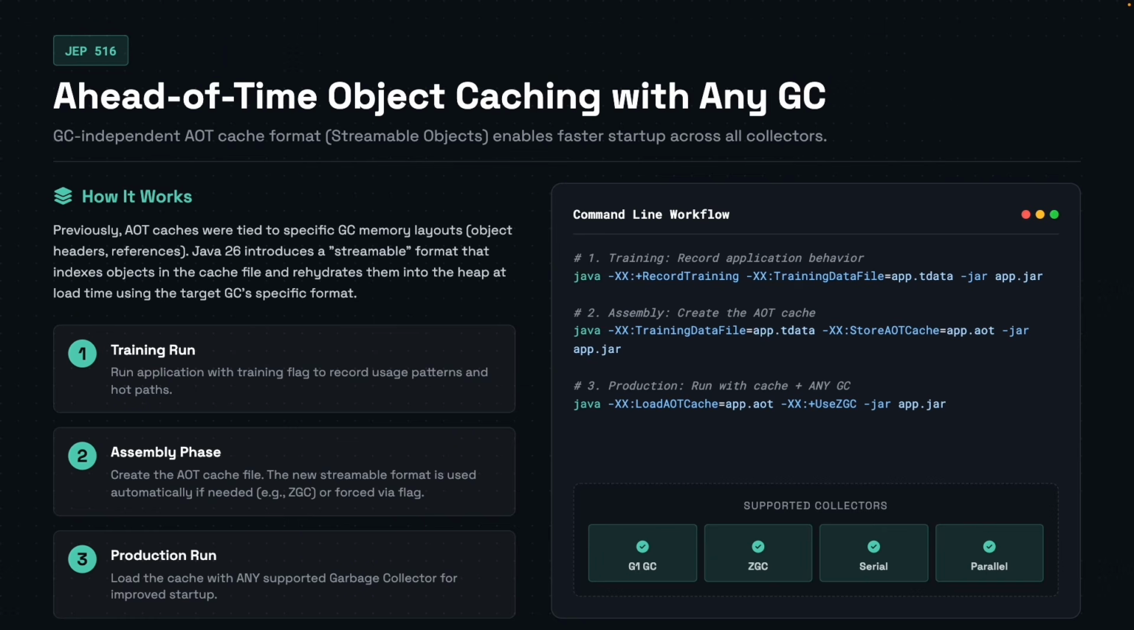So when to use this? This is for microservices that need to start quickly. Serverless functions with cold start penalties. Desktop applications where startup time matters. Any app that starts and stops frequently.